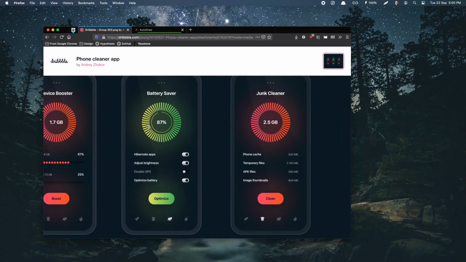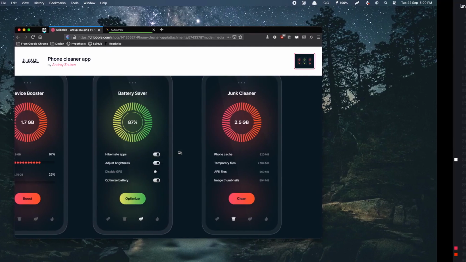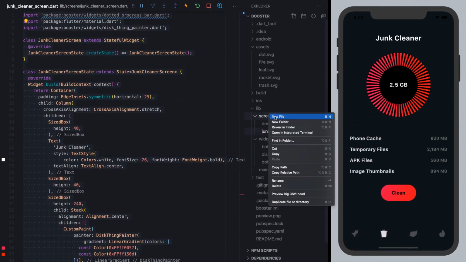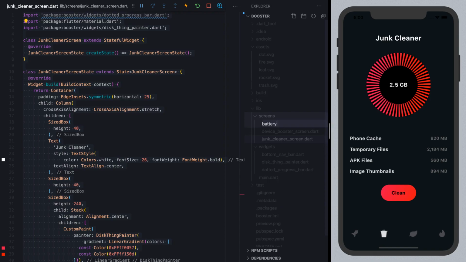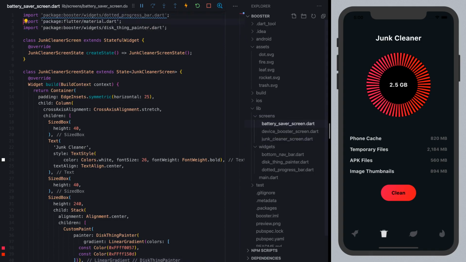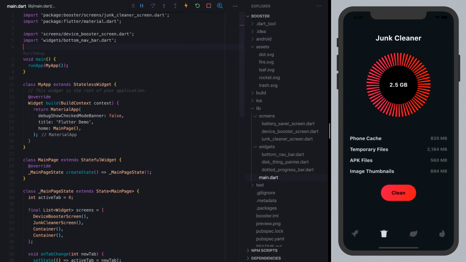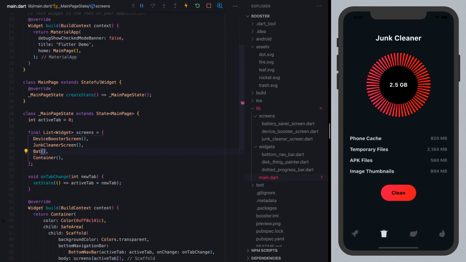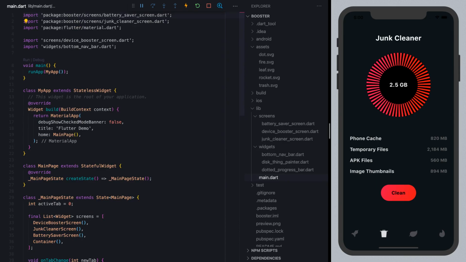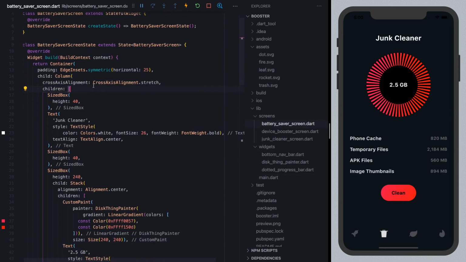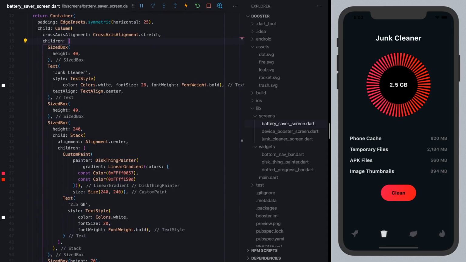So one screen left. We've got the battery saver screen. Again, very similar to this screen, so I'm just going to go ahead and copy this one. At this point, we're really just repeating ourselves. Not using progress bar. All right, head back to main and make sure to update it. All right. And just update titles.